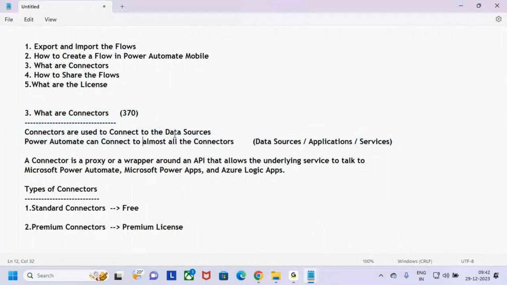Connectors are used to connect to the data sources. So Power Automate can connect to almost all the data sources. That means connectors. These many data sources it can connect. Now, the types of connectors: one is the standard connector, the second is the premium connector.